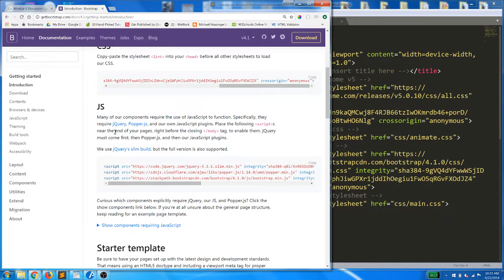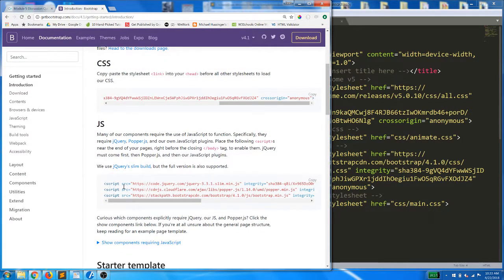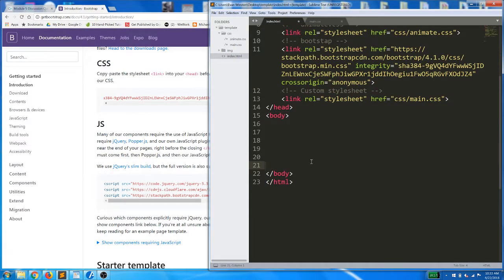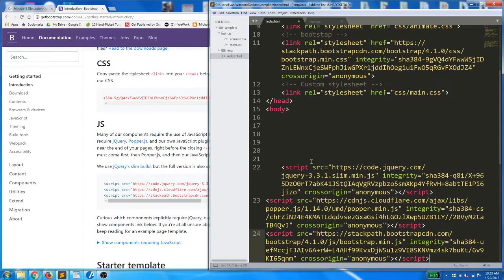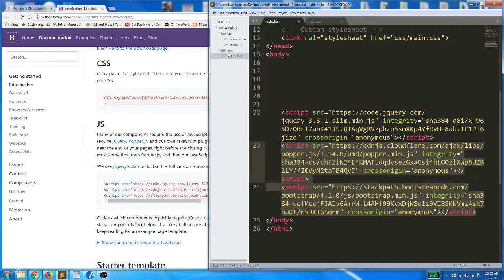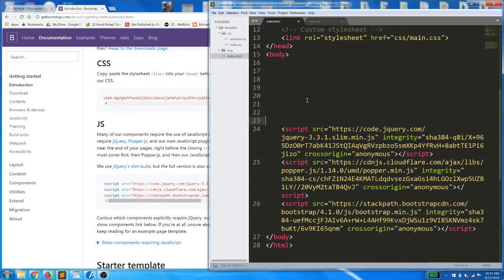Step 2 is in the JS section. We have these 3 script tags. We haven't dealt with script tags before. This will be a first for us. But I'm going to copy all 3 and I paste them at the bottom of my body, just before my closing body tag. What I recommend is creating a comment that says something like scripts, just to label them and set them apart from the rest of your core code, which is going to go up here.